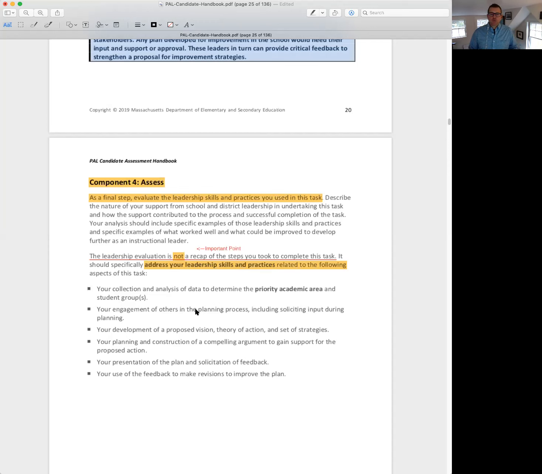For example, how did you come to choose your priority academic area? Same thing with engagement of others in the planning process and soliciting input, development of proposed vision, theory of action, set of strategies, et cetera, all of it through that lens.